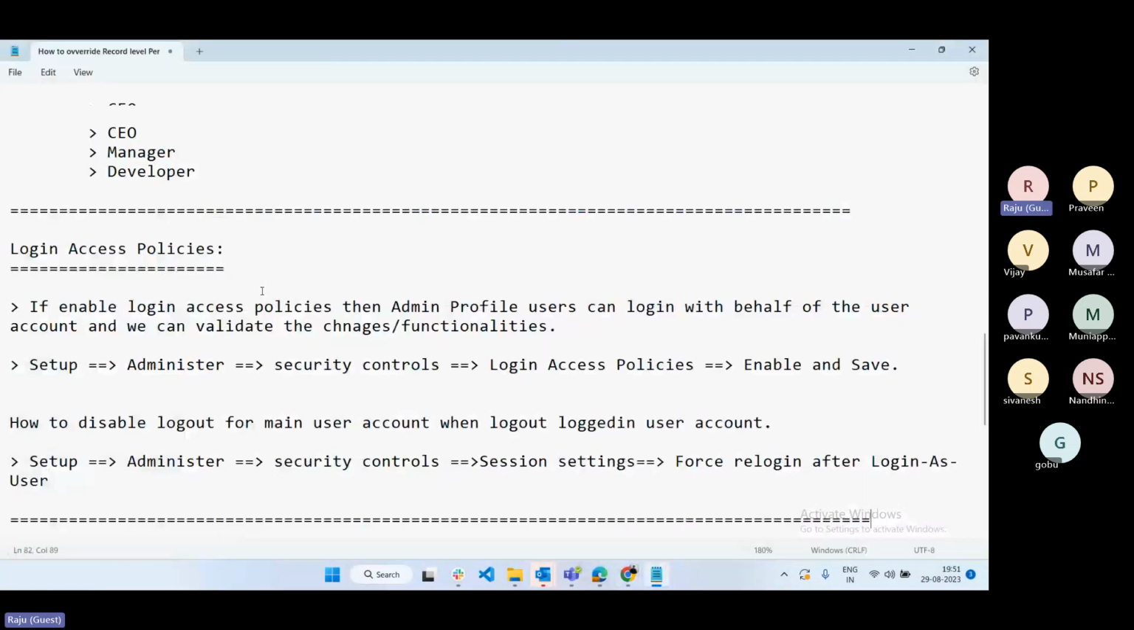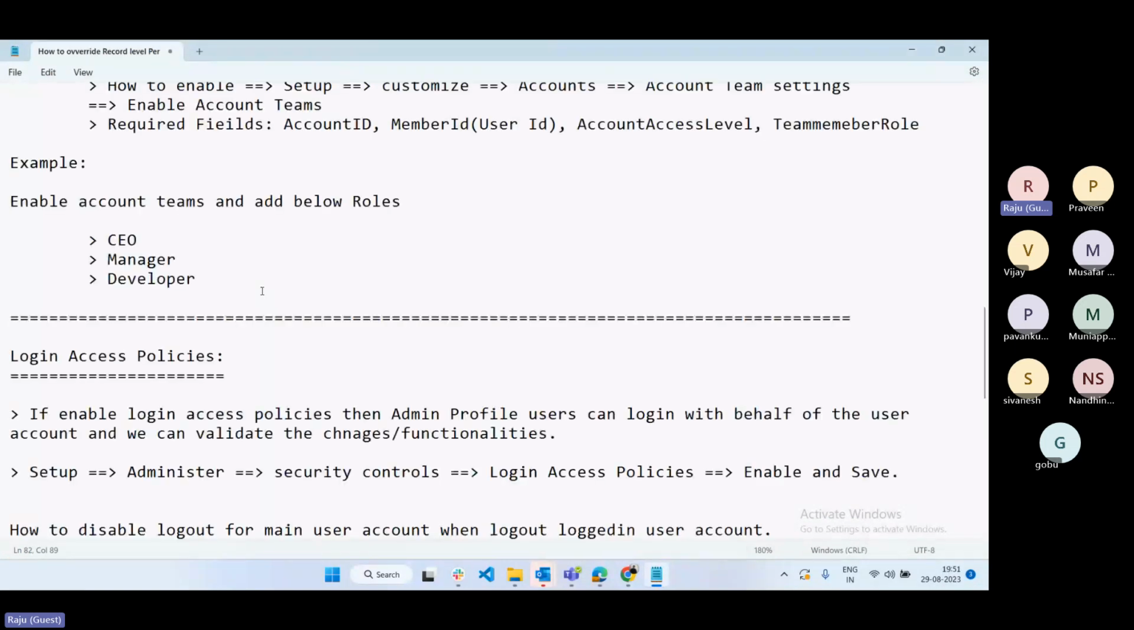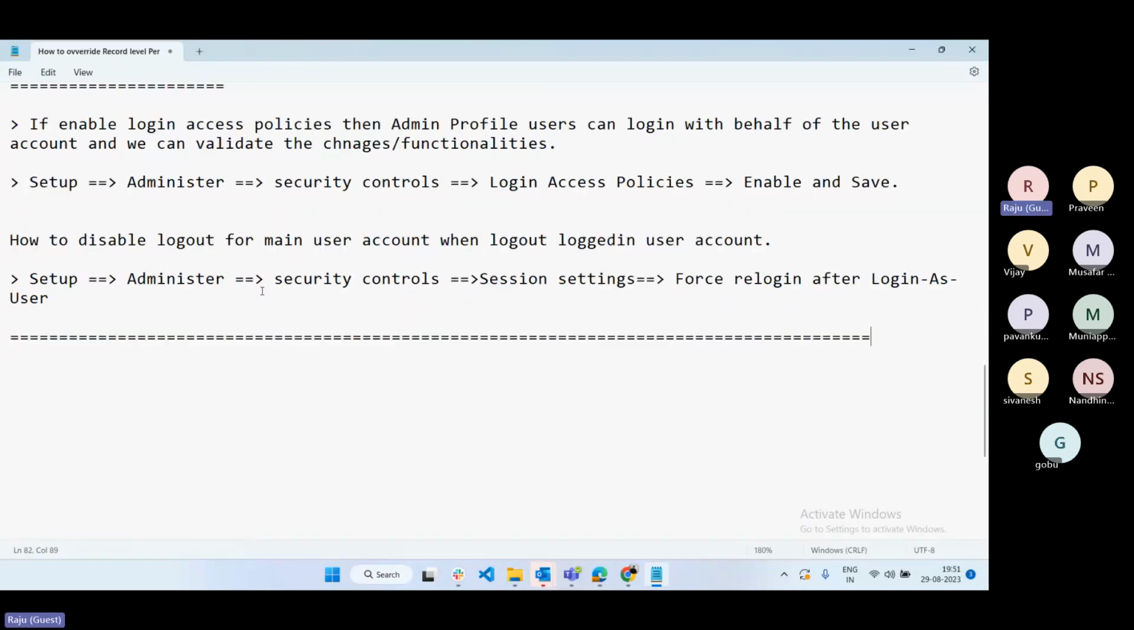Hope you are clear on object level permissions, field level permissions, record level permissions, and organization level permissions. We also have multi-factor authentication, and we'll discuss that later. Clear, team? Any questions?